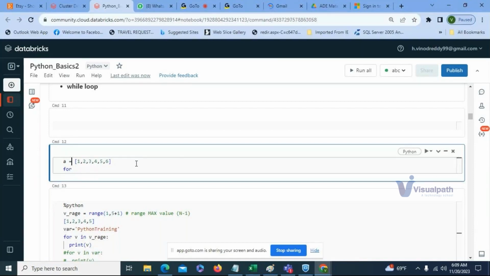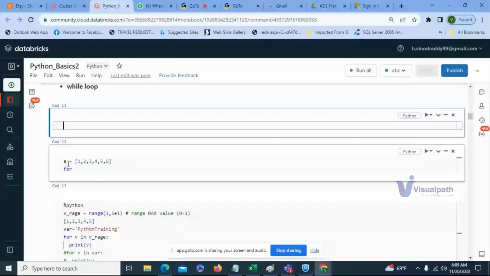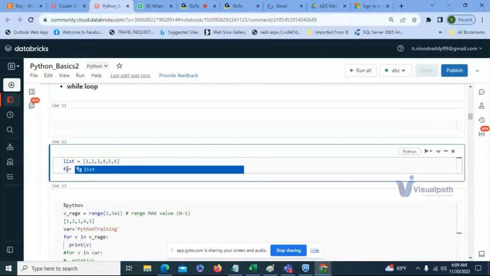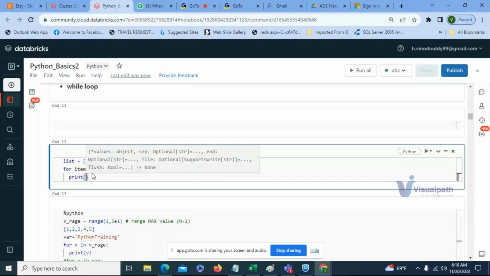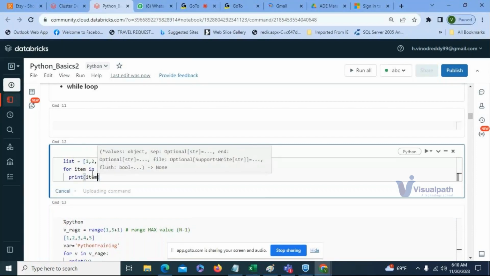Use a meaningful name rather than this. If I want to loop through each item, you can say item, or a, whatever you would like, in the list. Then you can do print item. It will loop through all the values.